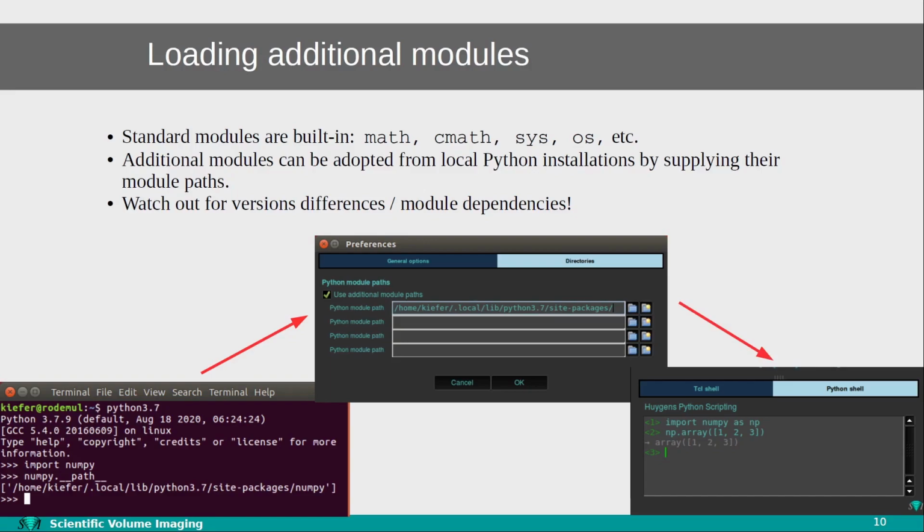So if you have your own Python installation on your computer, or you're using something like Jupyter Notebooks, you can simply go to that Python installation that you have. You can run it. You can import the module that you want to use in Huygens. So you're importing it in your Python distribution of choice. You can import the module that you want to use, and then you can use that module's __path__, and that'll actually give you the path at which that module is located.